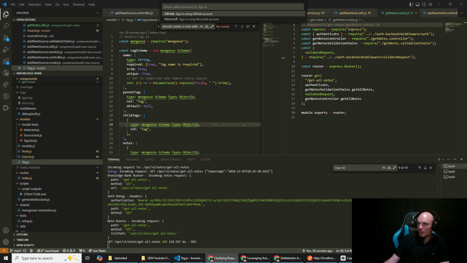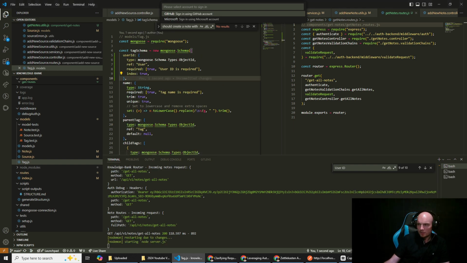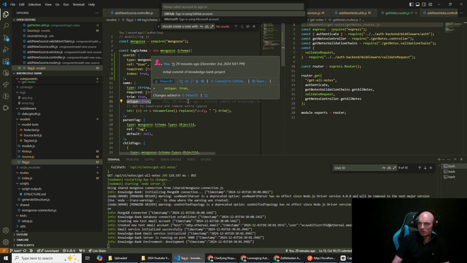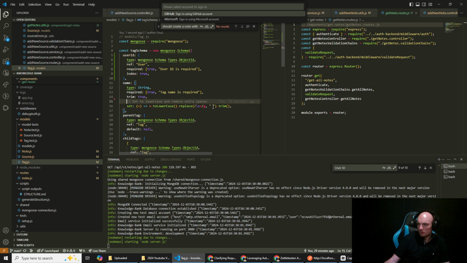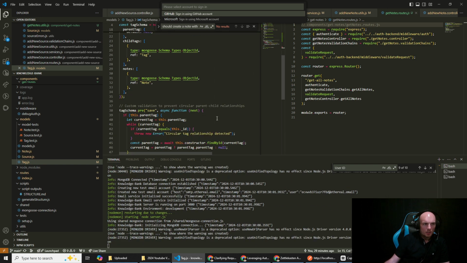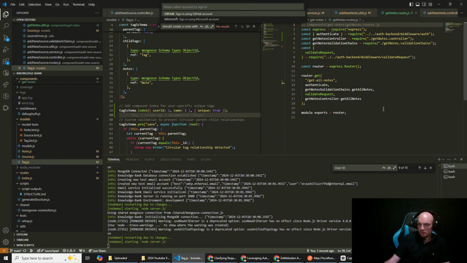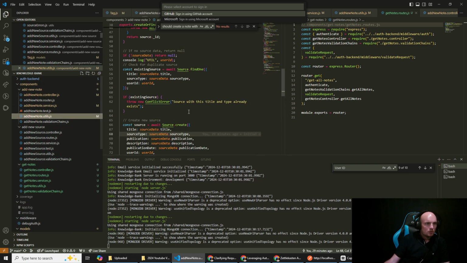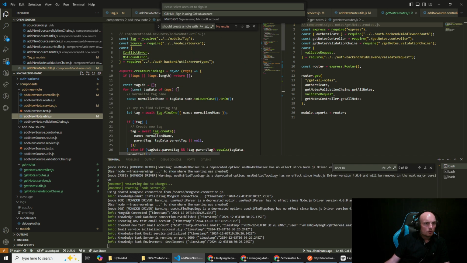So tag schema. So let's go tag. So we're going to add user ID. Then on name we can remove unique to true. And then we also need to tag schema. Right. Then in our add new note util, we need to create or find tags.